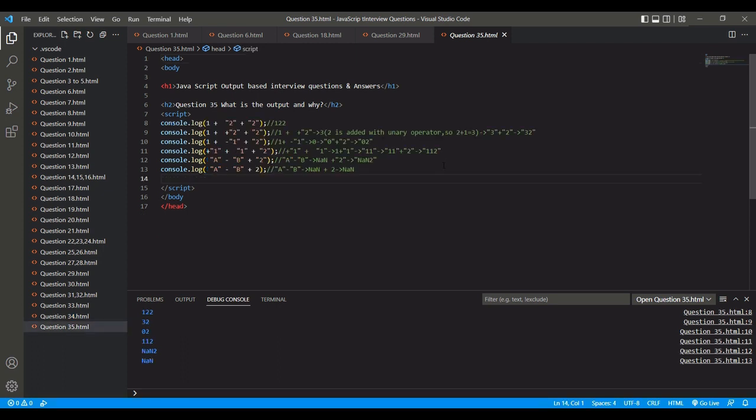Next question, what is the output of below program? console.log(1 + "2" + "2"), it returns 122. Console.log(1 + +"2" + "2"), it returns 32. Why? Basically 1 is numeric and 2 is prefixed with the unary operator, so 1 plus 2 is 3. Now string 3 plus string 2, so it returns 32 as an output.